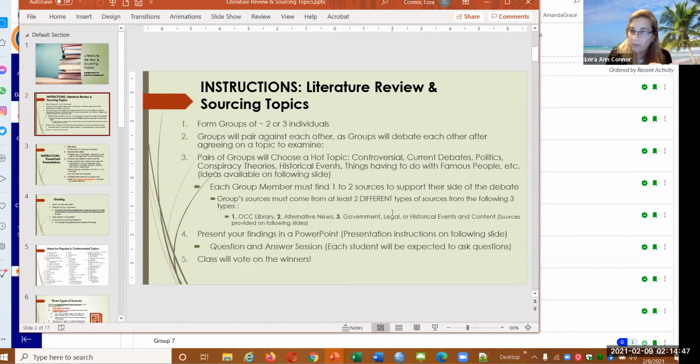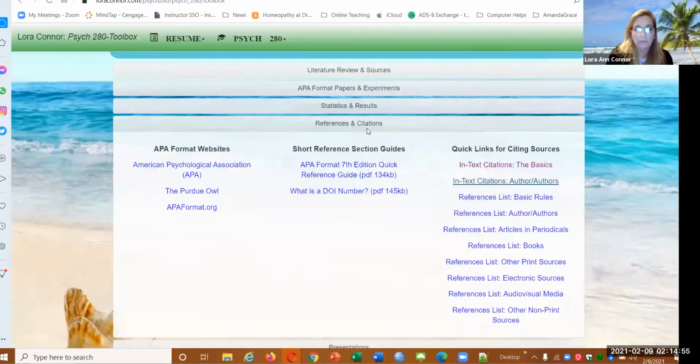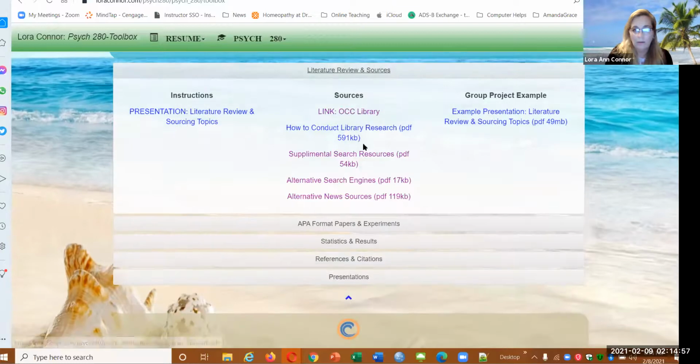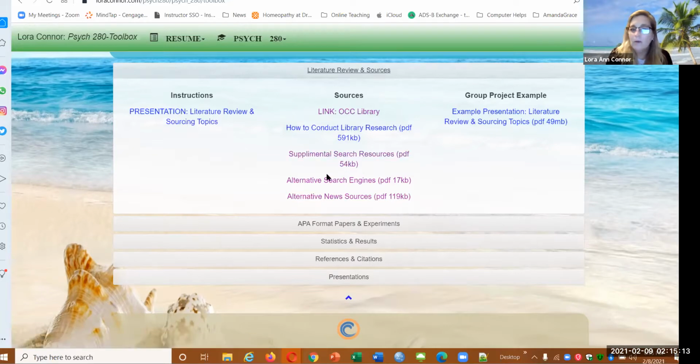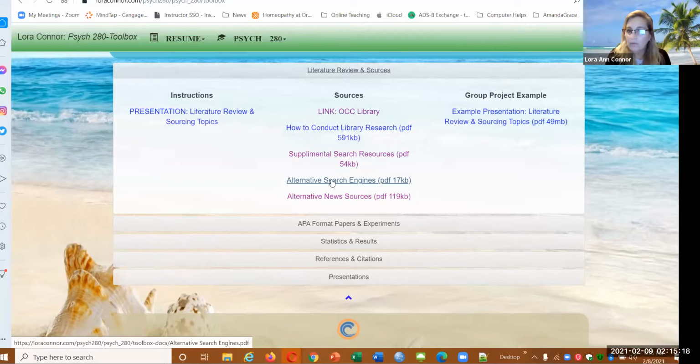And so the OC library, the news, or that page full of alternative news sources, which was the supplemental search resources right there. Exactly, so it must come through here. And if you don't find it in the supplemental search sources, you can find another website, any of your choosing, but use an alternative search engine to find it. But make sure it's good.